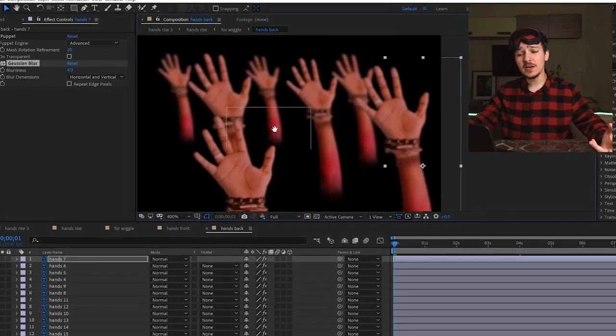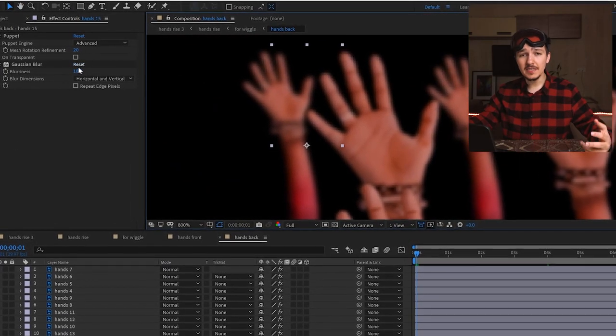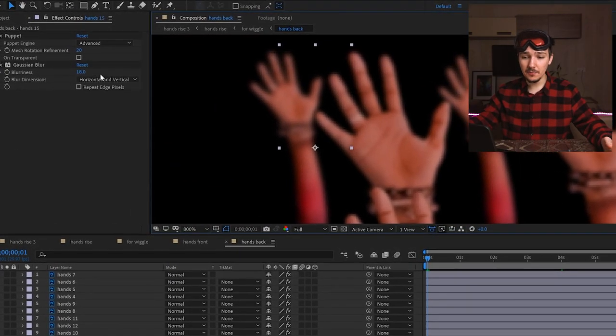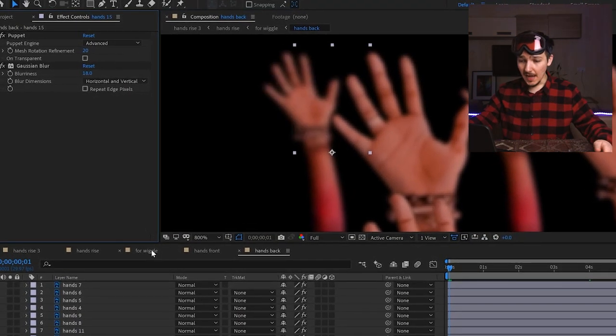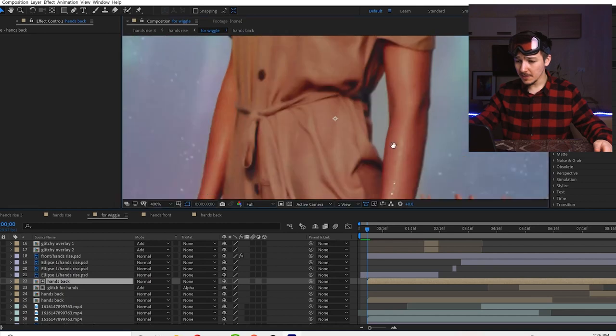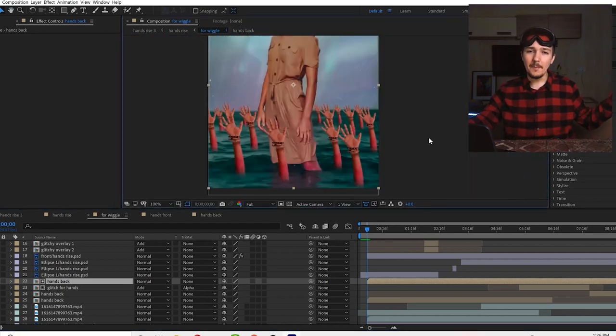The reason is that the further the image, basically the further the hand, the blurrier it needs to get. As you can see here, we already have 10%, 18% blurriness. If I turn this off and on, big difference. And it's the same here. If you look here, you see the hands in the background are blurrier than the hands in the foreground, which is just basic logic.